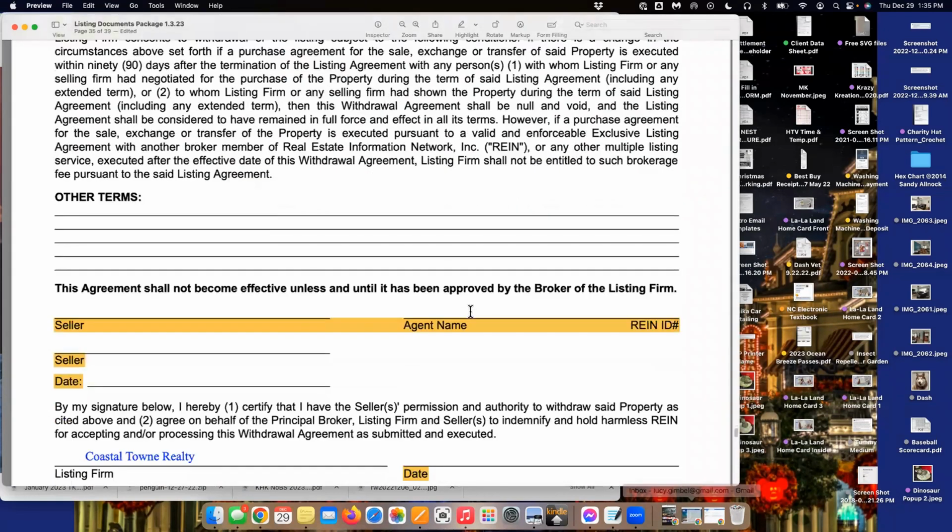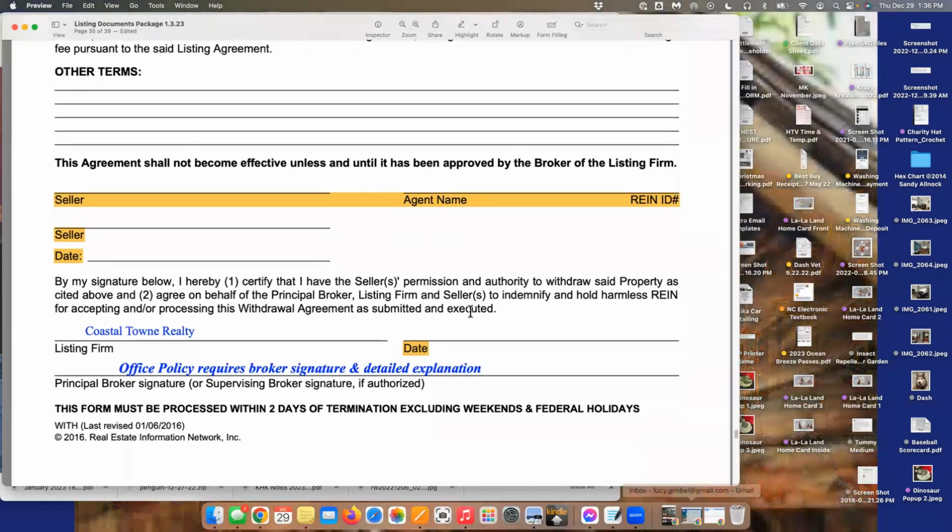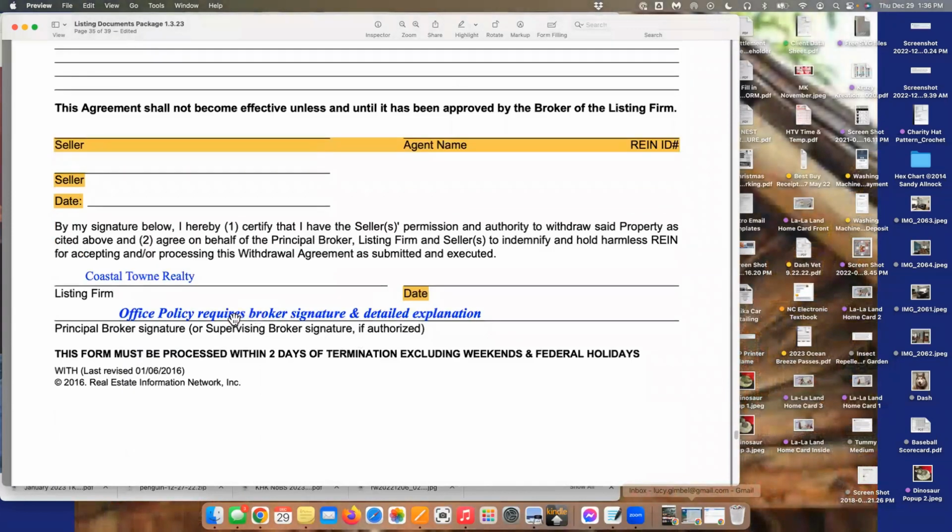And then once they've signed it, this needs to go to Thomasina for signature. You're going to have to give her a reason why, and she has to sign off on it before the listing will be withdrawn from RAIN.